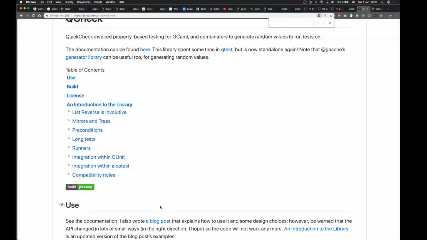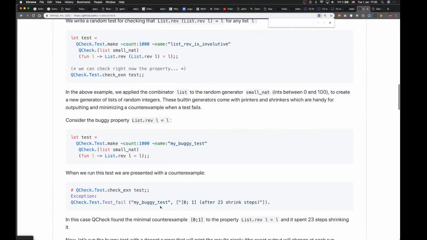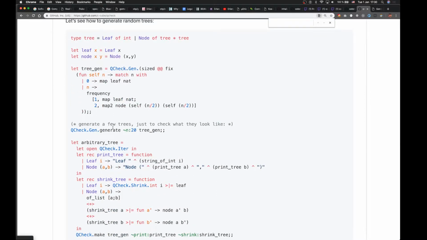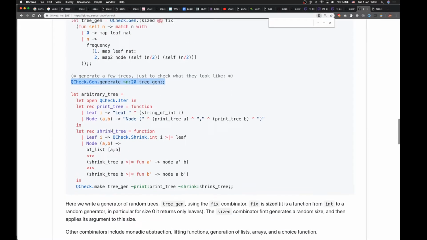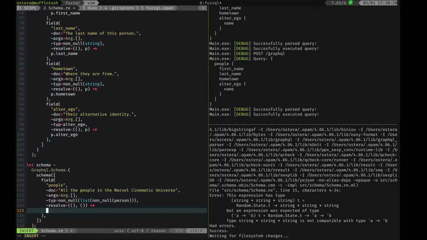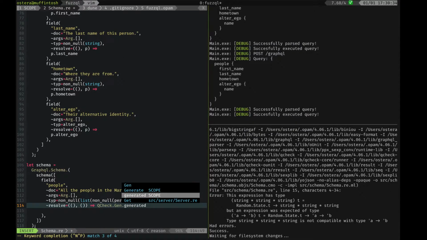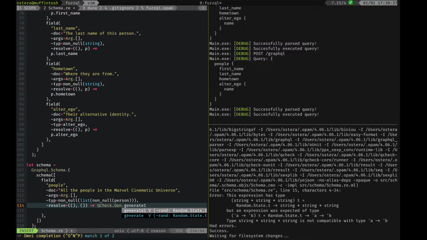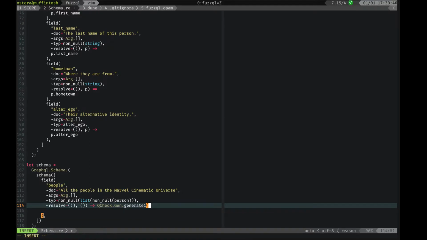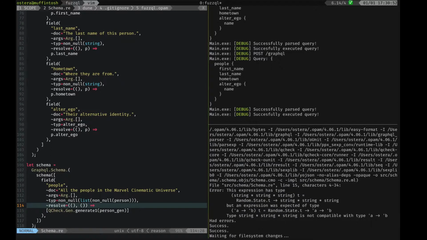Okay, so let's look how to use this thing. And we saw over here that there was a generate method, right? That took a number and a generator. And based on that generator, it generated something. So let's see what happens when we use that instead of this. So qcheck generate. Oops. And we can do generate 1. And we can say this will just be a list of one generated person. So person generator, save. That worked.